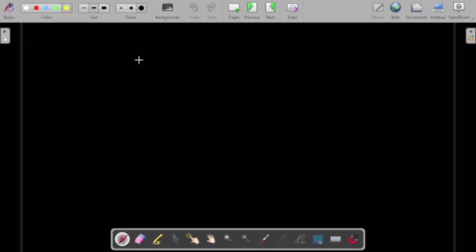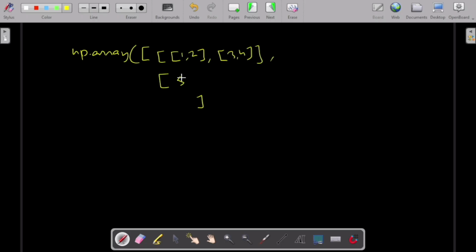I will try to create a 3D numpy array. So I will write np.array. Inside this I actually have two arrays, 1 2 3 4. Fine. Okay, 5 6 and 7 8. So you can see there is a list inside a list, which is inside another list. So 3 times nesting. So that's why this is a 3D numpy array.